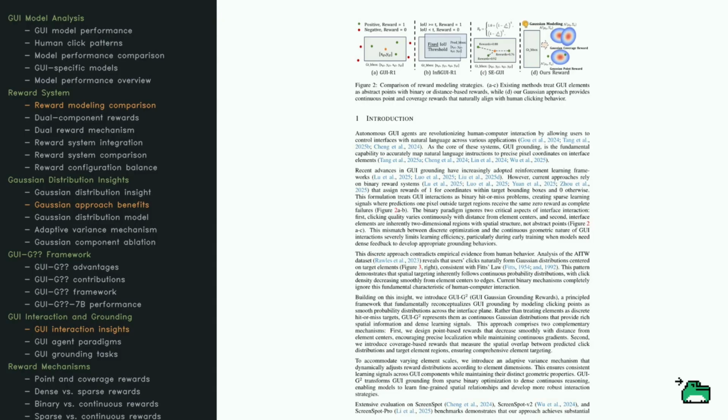Moving to the introduction, it sets the scene around autonomous GUI agents, linking natural language commands to precise screen actions. Most systems reward models with a simple 1 or 0, which can be too simplistic. This paper argues human behavior, seen in datasets like AI2 Thor, naturally follows Gaussian distributions, with clicks near target centers. The innovation here? Introducing GUI-G squared, shifting from binary rewards to continuous distributions.